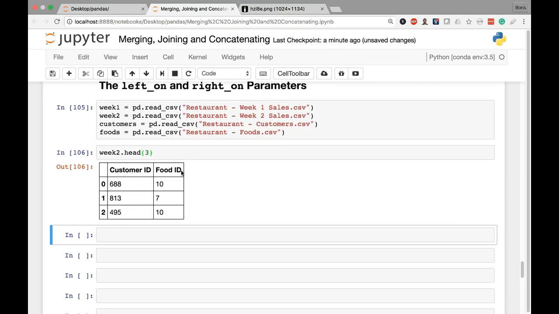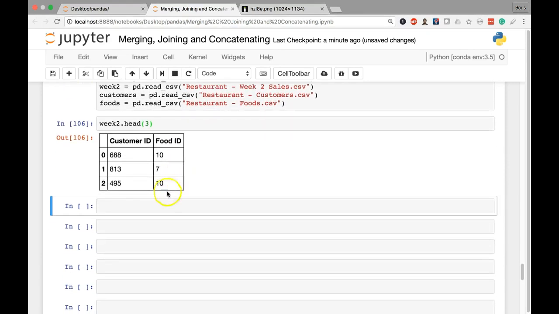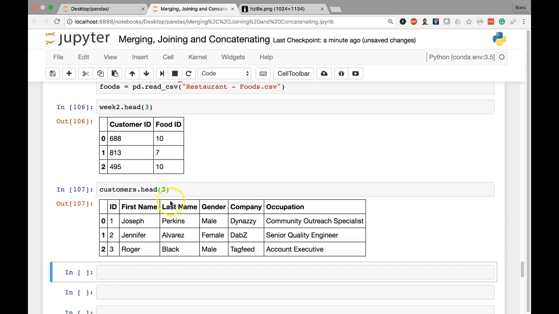And in the last lesson, we merged based on common values in the food ID column. Let's now say we want to bring in information on each customer, and we have that stored in our customers data frame. So I'm going to preview the first three rows here as well with the head method. So here you can see we have the customer's first name, last name, gender, company, and occupation. That's all great, and we can merge it in.